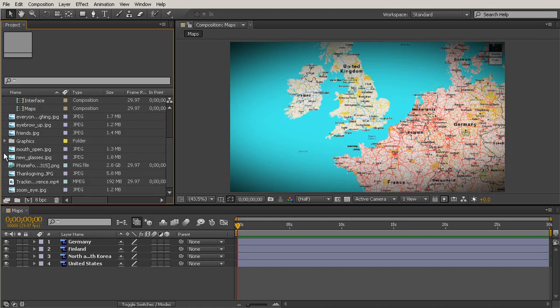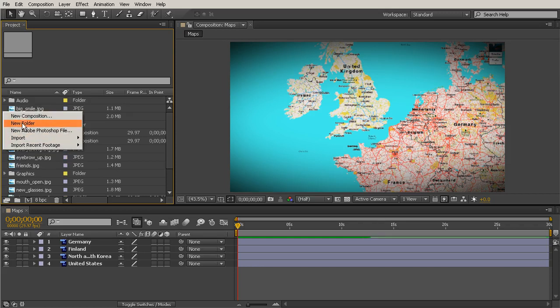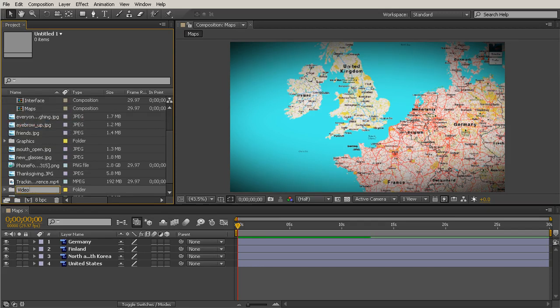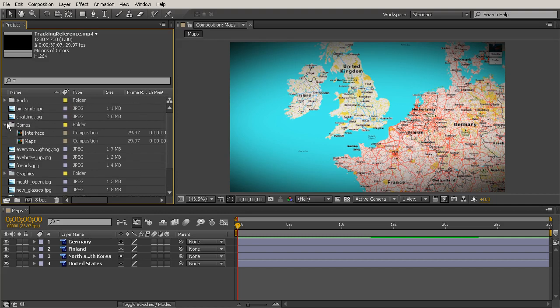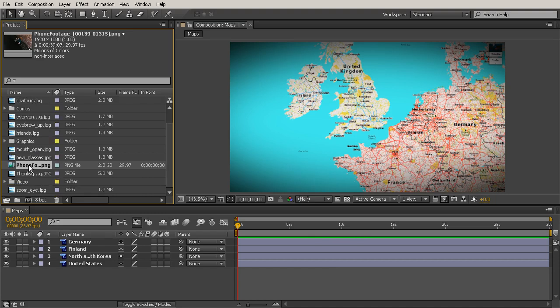And maybe we'll split up our audio and video just a little bit more. So let's make a folder that says audio. And that's where these 3 wave files will be placed. And then we'll have one more for video. So new folder, video. And that's where we'll put that tracking reference.mp4. And if you want to, we can also put our phone footage in that folder as well. So right there, what you see as that PNG sequence, technically that isn't a video, it's a sequence, but it's still going to be used as a video, so we can go ahead and put that in there.